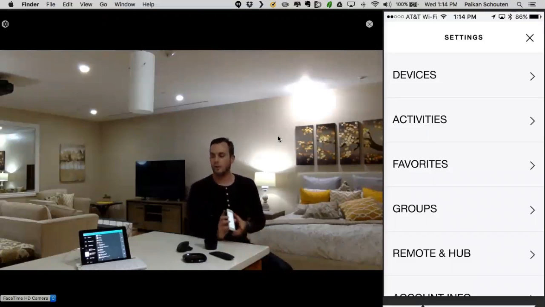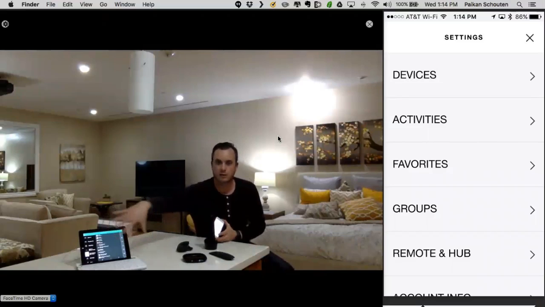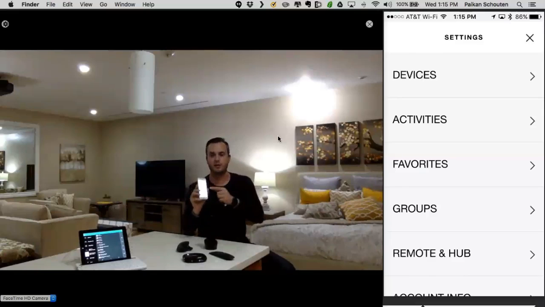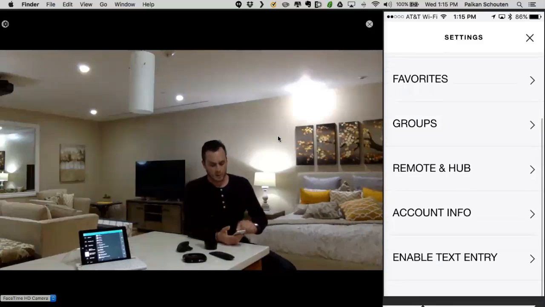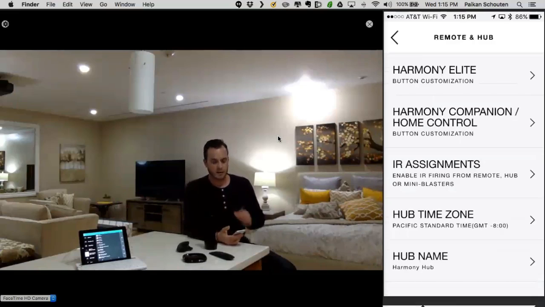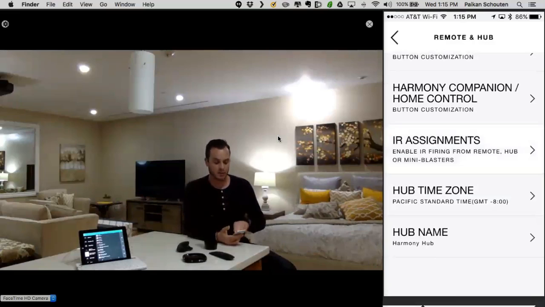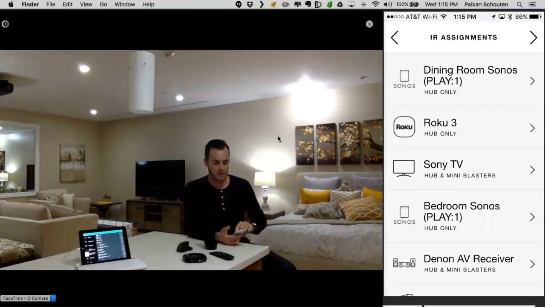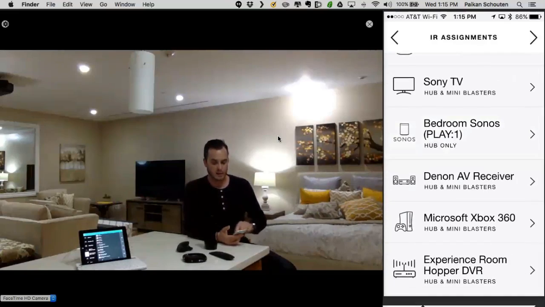So from the control app, as you can see here, I have a tablet that shows the control app where you're actually controlling your activities and devices. I've now switched, as you can see here on the screen, to the settings of the Harmony. This is where you do all the programming on the phone or on a tablet. So what we want to do is go to the remote and hub section. And here I can very easily assign the devices to the ports. So go to IR assignment, and right now you can see hub and mini blasters.